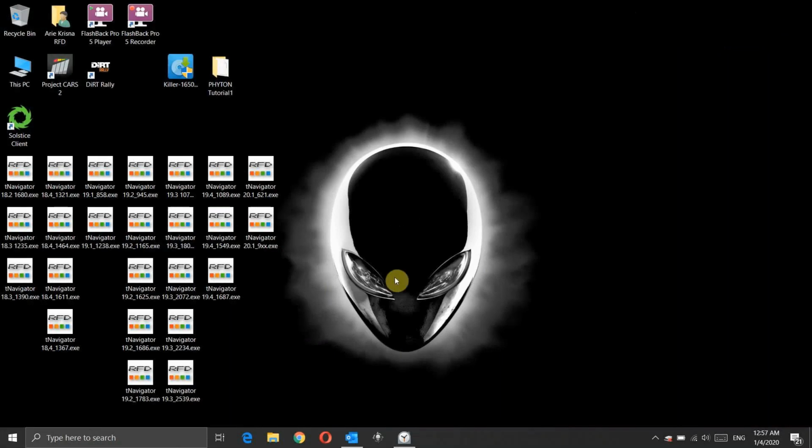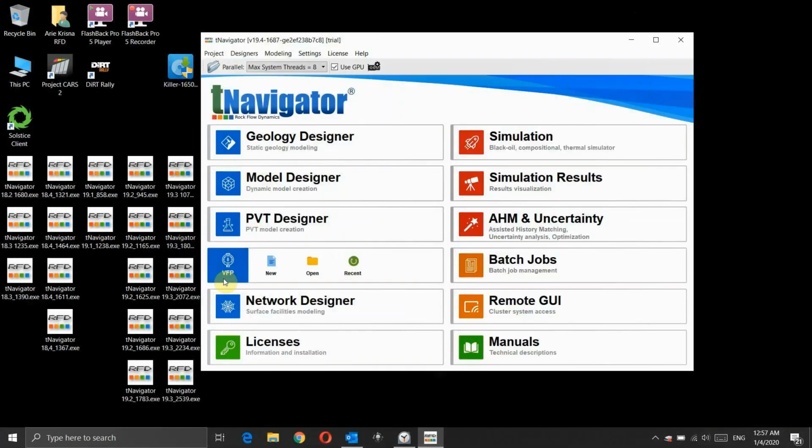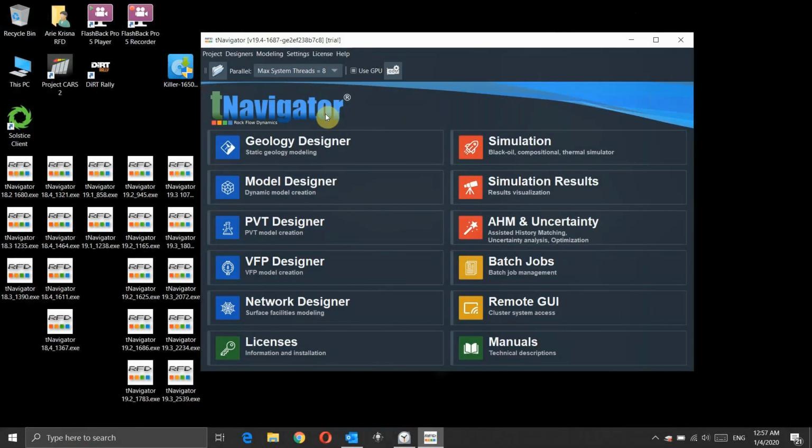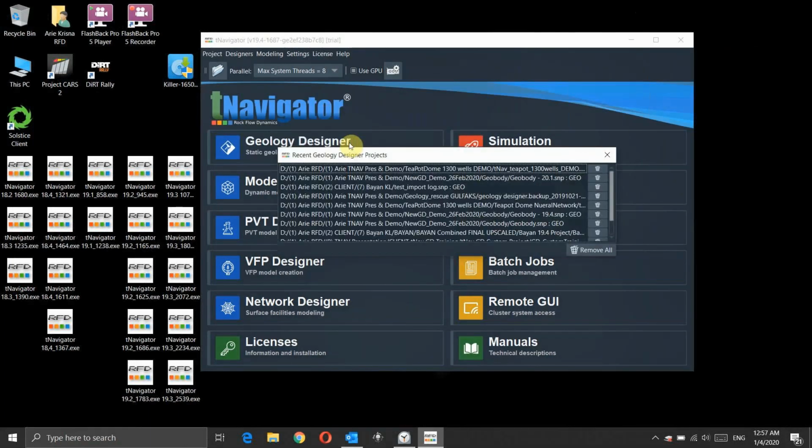So the first demo will show you how long it takes to just open the project. As you can see, tNavigator is a very light software. It's just an executable file. You don't need to install it under the Windows registry. You just have to copy and paste it onto your desktop or wherever. And you now have the option to use a dark theme, just like WhatsApp and Instagram.